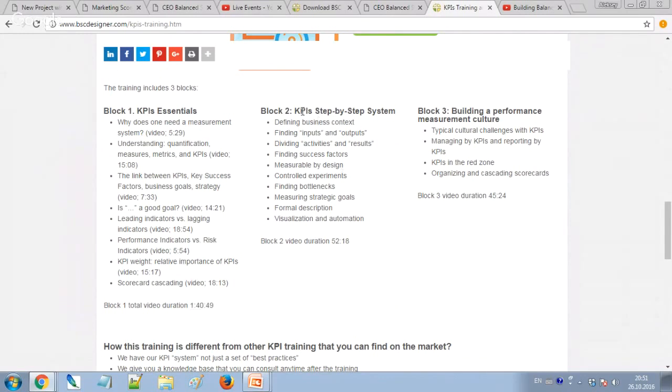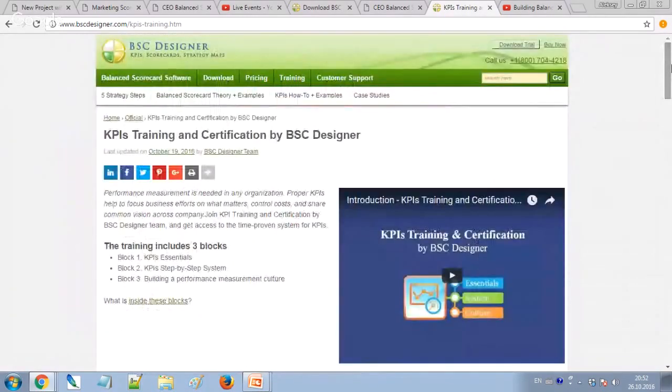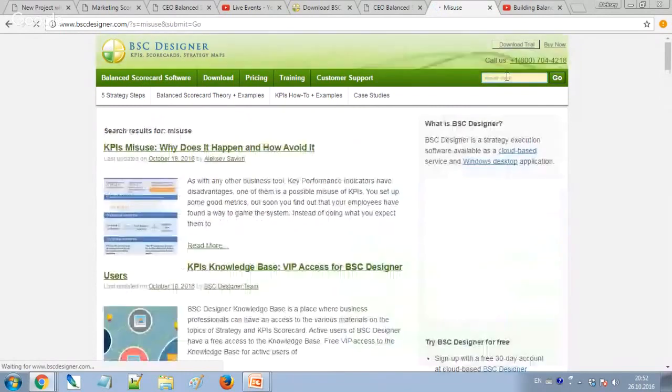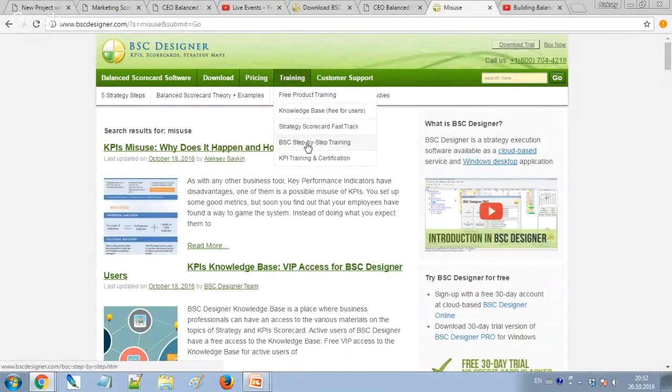Then you have the proper KPI system, which is about 1 hour. And then we talk about a really important thing, which is KPI performance measurement culture. One thing that I would recommend to have in mind, again, you can find an article about this topic on our website. Yeah, I forgot to mention, to find this training, you need to check training, and you have here KPI training and certification. It's a training for the KPIs.